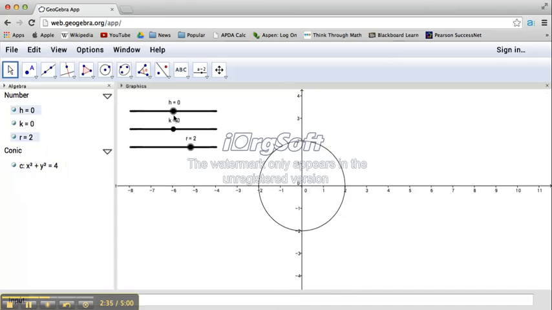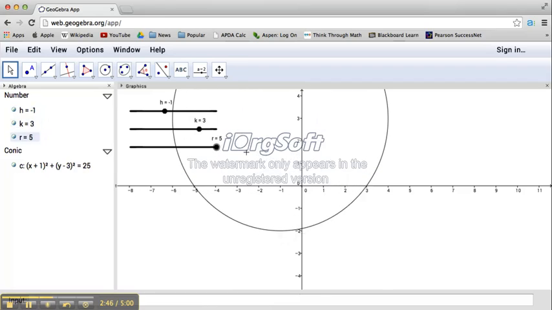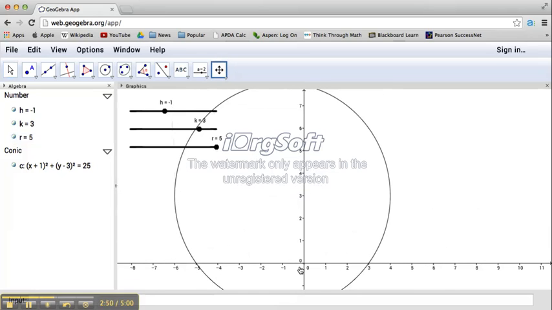So we can just pick any random number, like h be -1, k be, I don't know, 3. Radius equal to 5. And this right here, this circle, this is a circle with a center (-1, 3) with a radius 5.